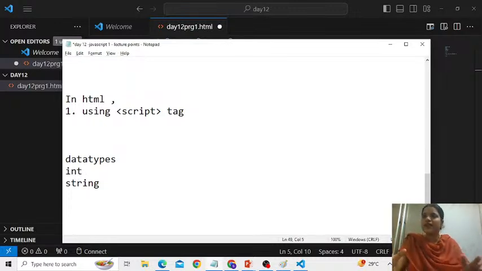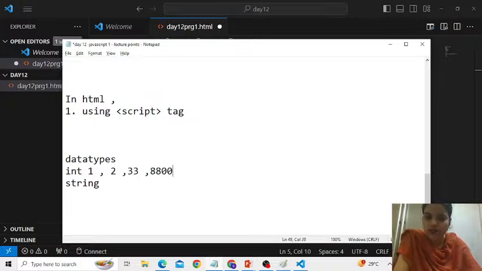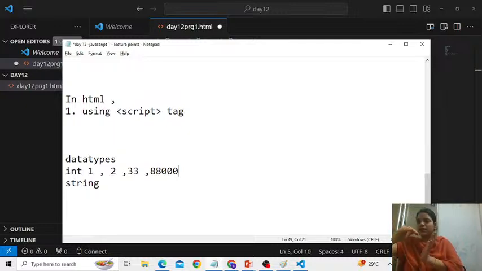Integer, the name itself implies the meaning. That means number, like 1, 2, 22 or 33, or 88,000, 1 lakh. Lakh means I can't write L-A-K-H, that will become a string. 1 followed by 5 zeros, that's 1 lakh. So that means this is numeric data, which comes under a category called integer.